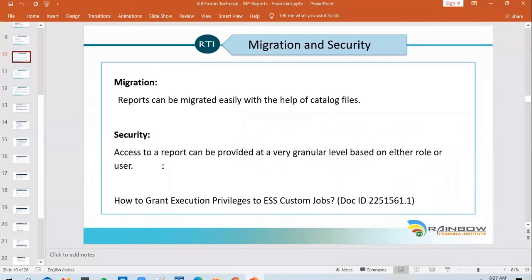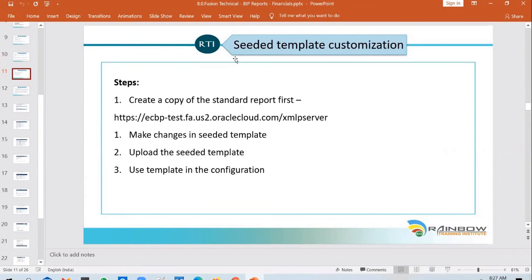So that is the security part at the report level and at the ESS job level. Okay, let's move on to the next one. Yes, Krishna.